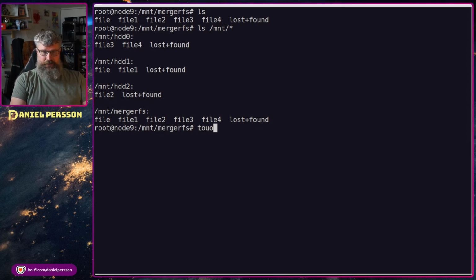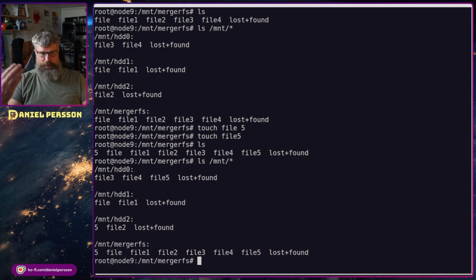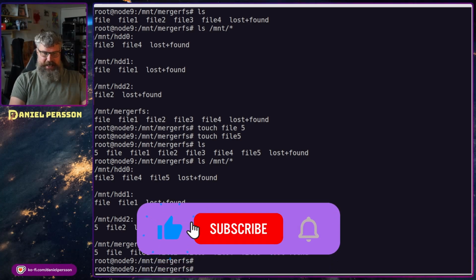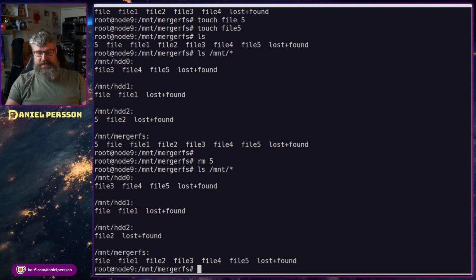If I touch another file here, file 5, and we look here, we see that we have all those. And if we do the same looking at the different mount points, we now can see that file 5 ended up on hard drive 2. So this is a way of writing to multiple drives at the same time and reading from multiple files at the same time. And of course we can remove this file 5 that was strange, and now it is removed from the different drives and so on.